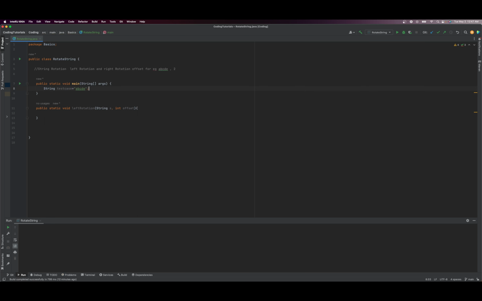So in the left rotation, what we have to do is, as we discussed, take this E and put it in the first position, and then put everything else in the last position. Okay, so let's do this. Let's put s dot substring. So if we have to take this E out, right, how can we take this E out? So this E out will be, let me put the length of the string as len equals s dot length, right?